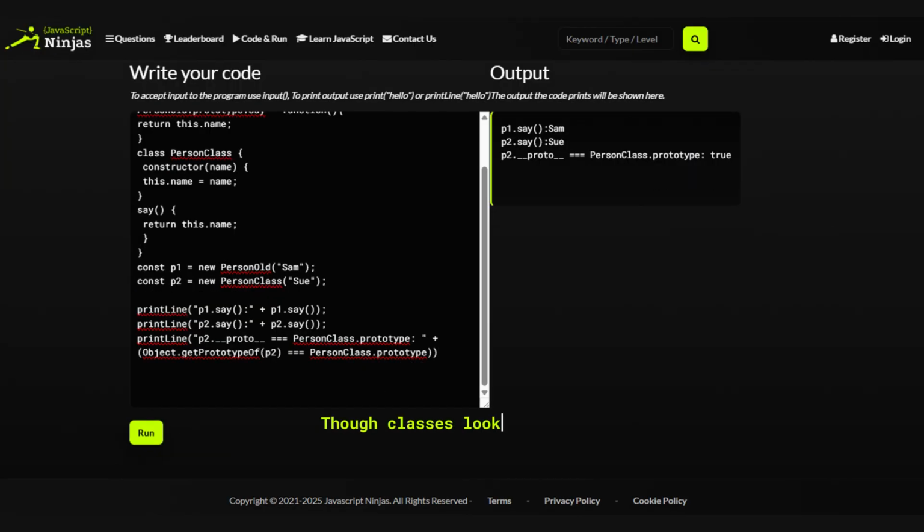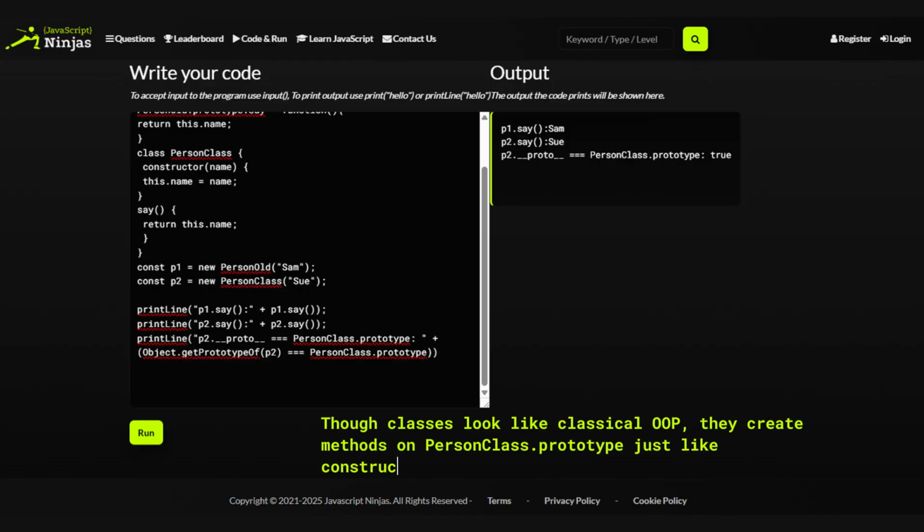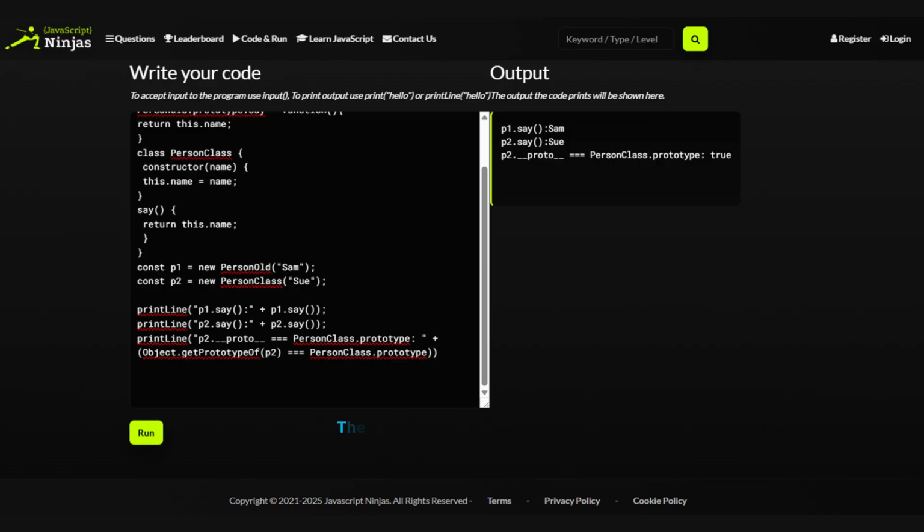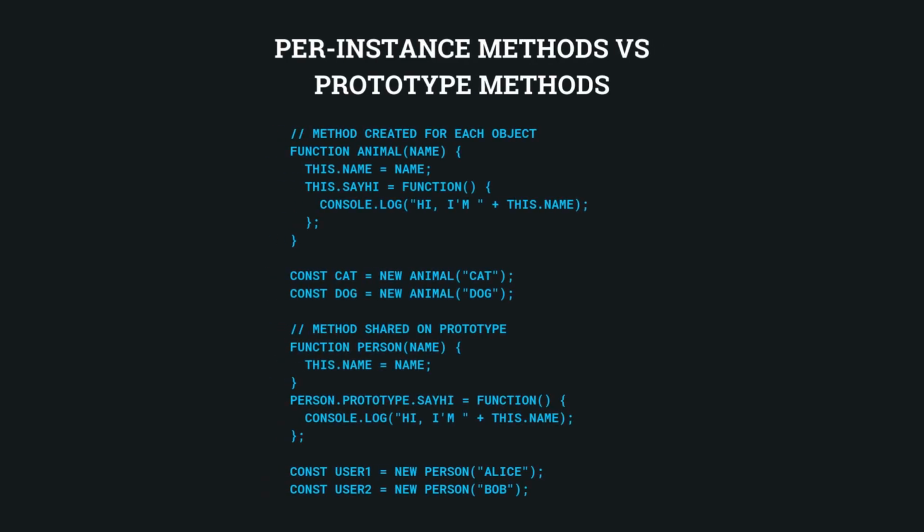Though classes look like classical OOP, they create methods on PersonClass.prototype just like constructor functions did. The prototype chain is still the core mechanism. This short demo contrasts creating methods per instance versus sharing them on the prototype, a key performance consideration.